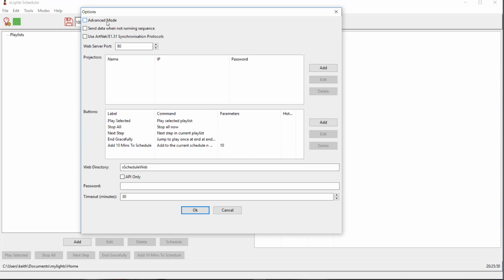If you're just playing your show, just playing an FSEQ file and some music, etc., you can pretty much do all of that in simple mode. If you want to do some advanced stuff like play videos at the same time, control projectors, run processors, things like that, you probably want to put it in advanced mode because you'll find it a little bit easier.